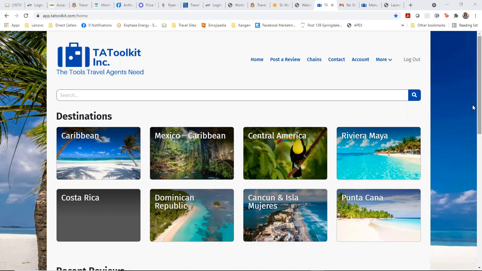And I also want to be sure you understand the differences between the free level 1 and the paid level 2. But first, I hope you'll find some benefit in me sharing where TAToolkit came from.